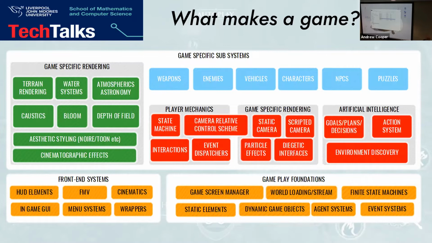But aside from that, we then have the actual behavior or the code that makes up the game. So that's things like weapons, enemies, vehicles, characters, non-playing characters that are driven by artificial intelligence, and the puzzles and challenges that you have in making a game. Everything beneath this level is the job of a game engine. So a game engine allows us to just focus on building the game itself and building those mechanics into place.